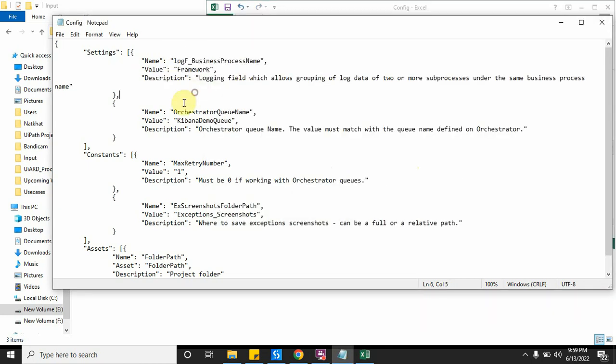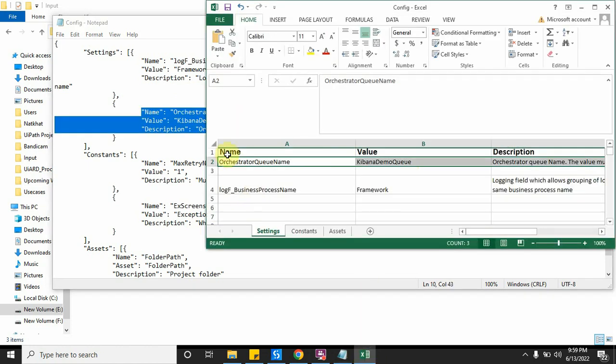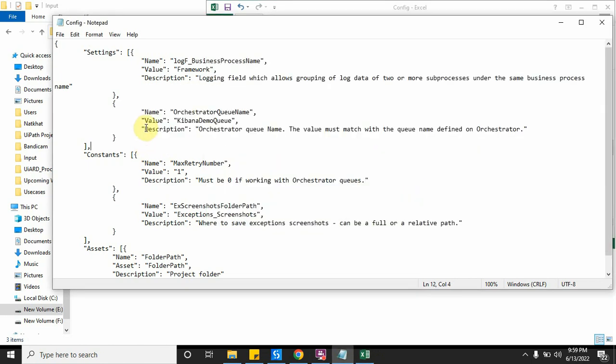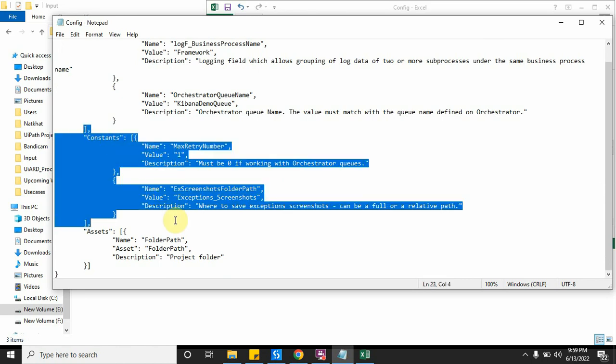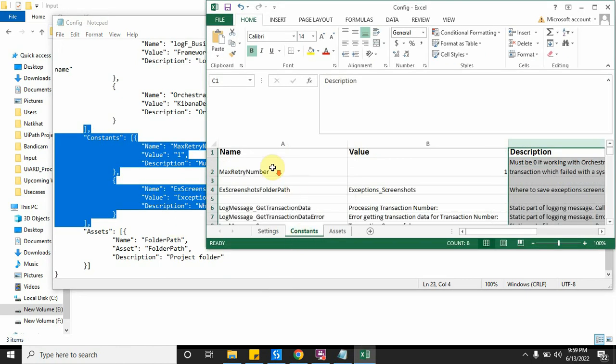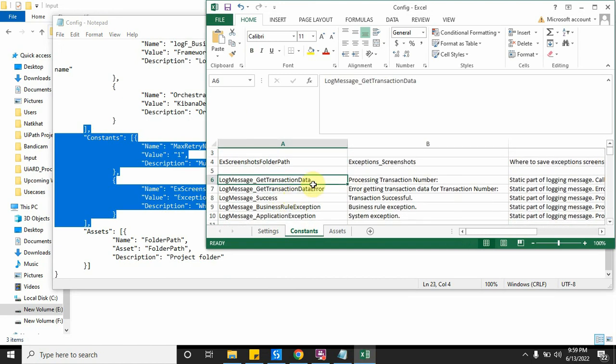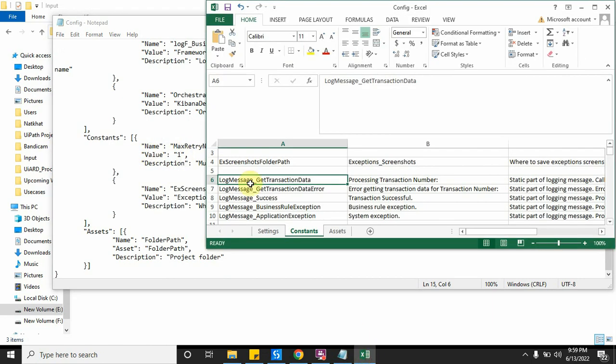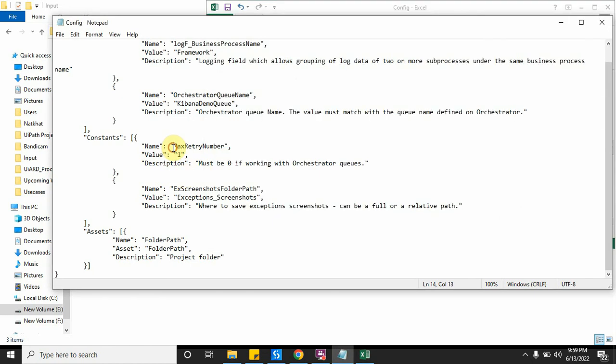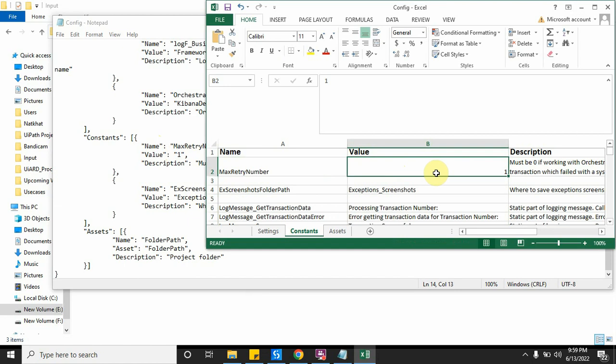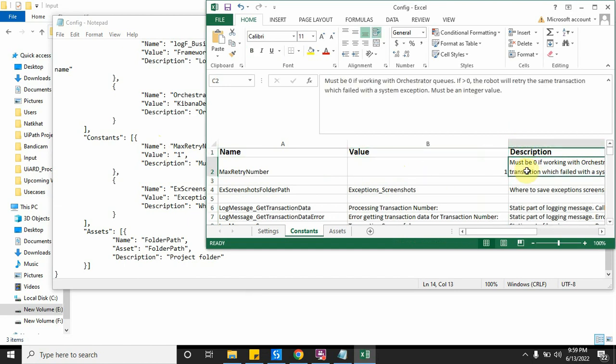Similarly for another row which has the name orchestrator queue name, and the value as Kibana, and the description I have given here. Now in a similar way you have to define the constants also, which have certain names like max retry, screenshot folder path, log message, that you can define in a similar way. Let me show you for one. Like I have defined for max retry number, the name is max retry number, and the value is 1, and the description I have copied from here.